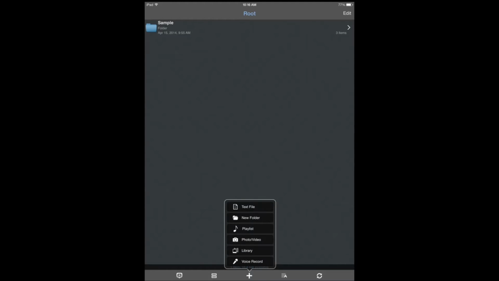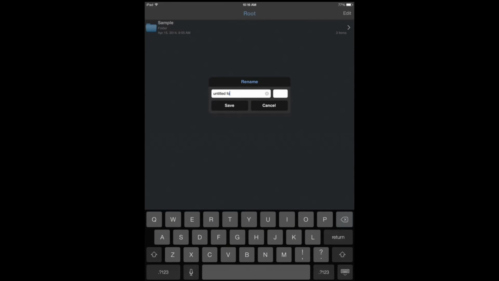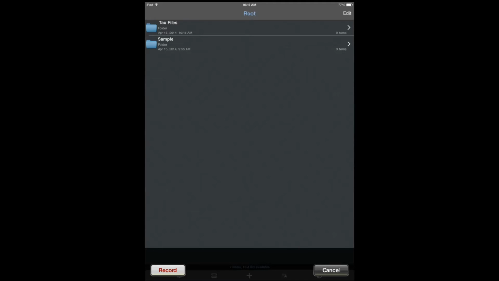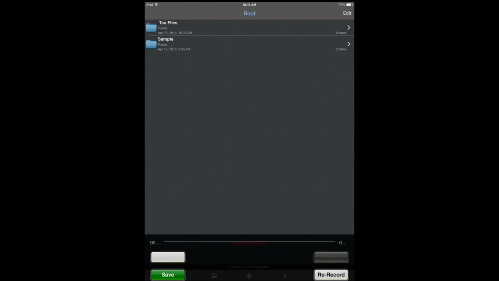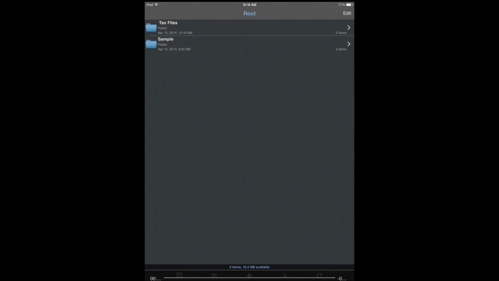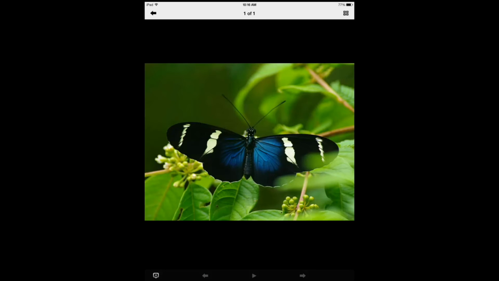So very simple. I can add a text file, a new folder if I want. Let's call that text files. I mean, it could be anything. I can just think of text files right now. You can add files. As you saw, you can have your photos and videos, and you can also record audio. So what happens here is I can record, testing. There you go. So you have that option available as well. And you have sample files you can go and play around with to see how this application works.